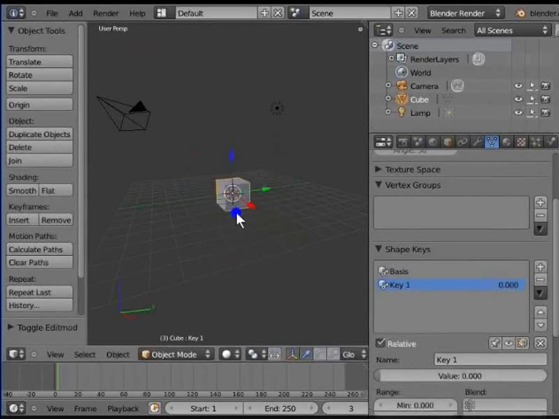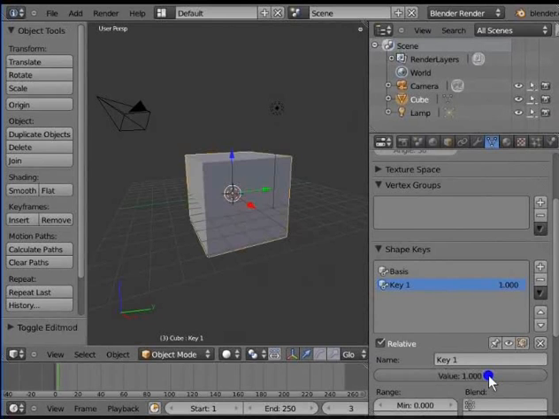Go back to the Shape Keys box in the Object Data panel. Key 1 is the active key and highlighted in blue. On the right side is the value of the shape key. This value can be modified below. Left-click value 0.000. Type 1 on your keyboard and hit the Enter key. The cube is now scaled.